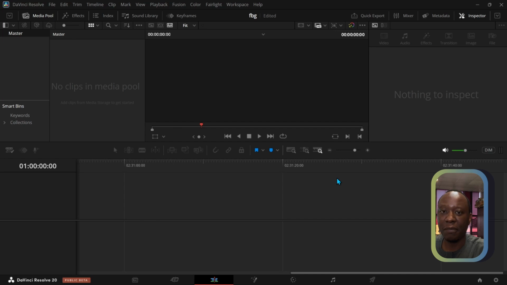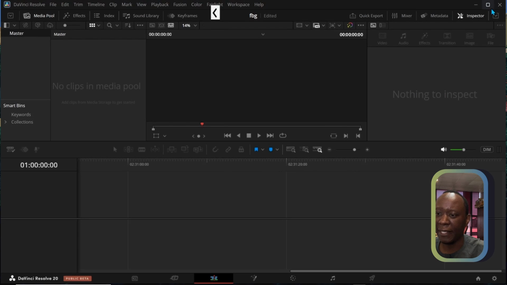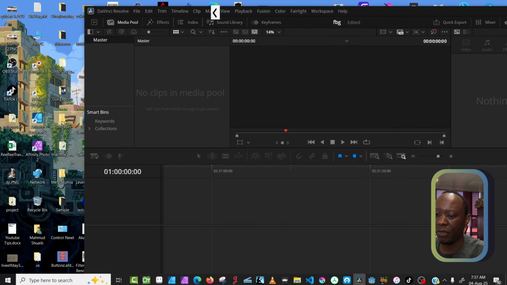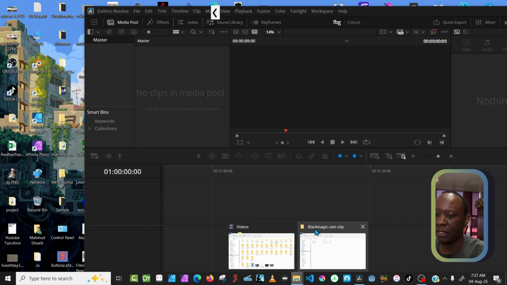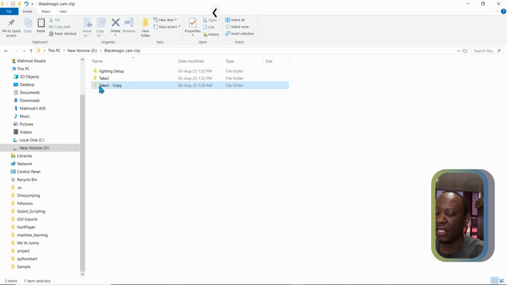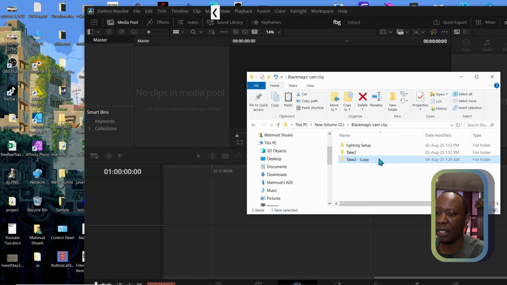Now that I have that fake background project, the first thing to do is to import the footage. If you look at the top over here, we can see we have fake BG. That wasn't so hard, was it? All right, so now let's import our videos. I usually have them in my Blackmagic camera folder. So I'll go over here, Blackmagic cam clip, and I'll take this take 2 copy, which is the name of the folder, and I'll drag that onto here where it says master.